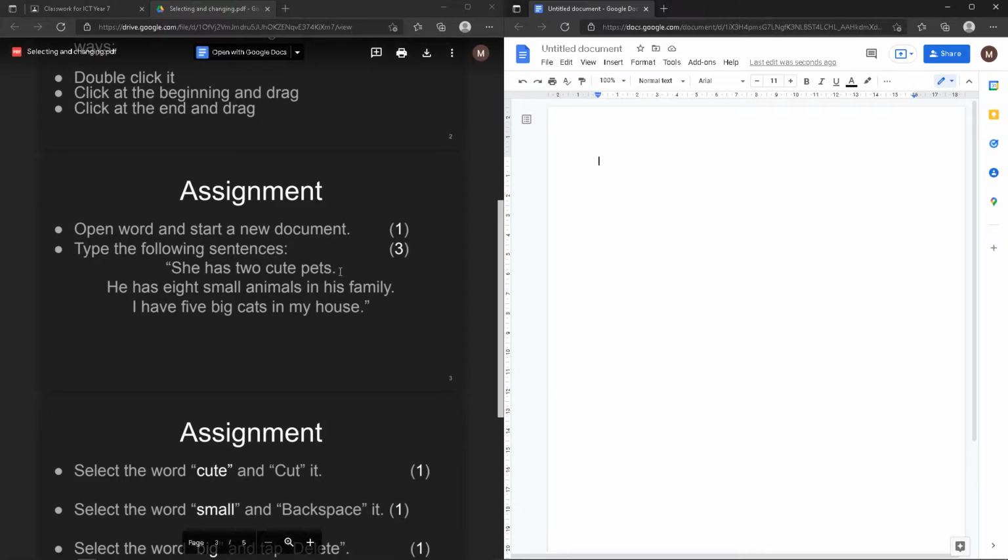Okay, so there's definitely enter pressed over here. So we're just going to say, she has 2 cute pets. He has 8 small animals in his family. And I have 5 big cats in my house.